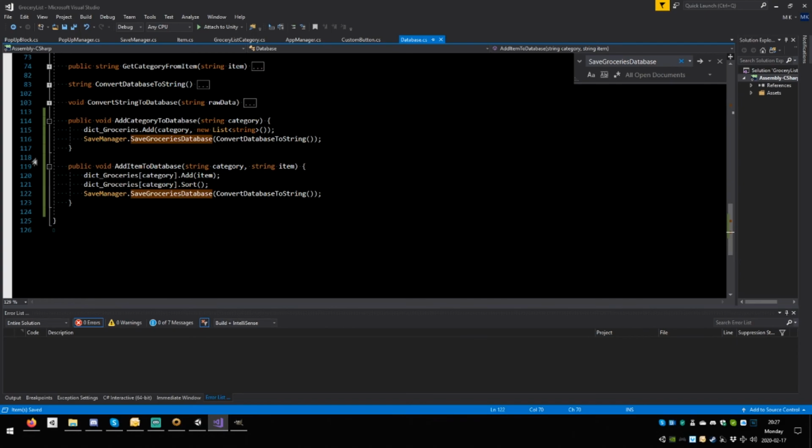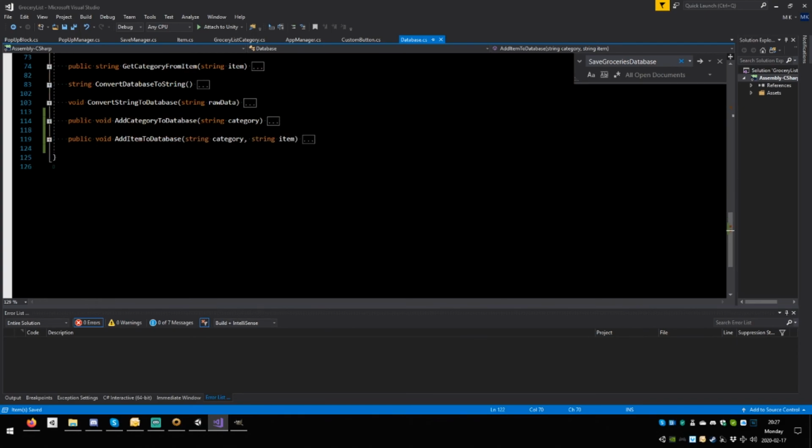Okay, so now the item will be added to the database, and this one is not really possible to do without this one already existing, because you need to click on the category for that option to even become available to you. Except that's not true right now, but it's something we need to account for.